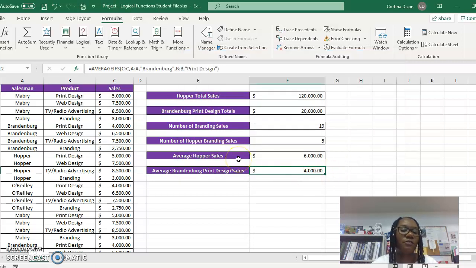So $4,000 for that. And then you make sure you save your file as what it tells you to, which is your name hyphen logical functions, and you have completed that one. Okay, I'm not going to save it, so you save your work, and we're going to move on to the next one.